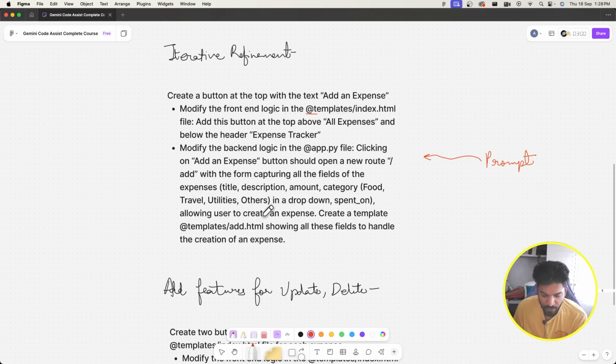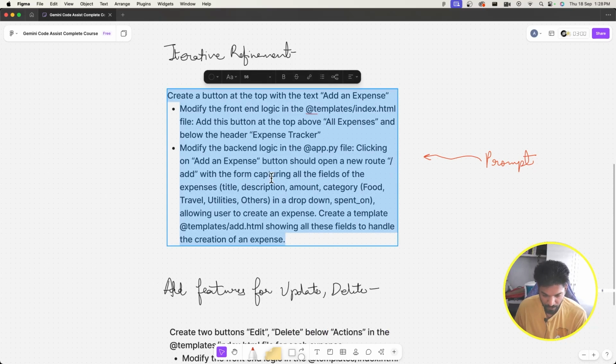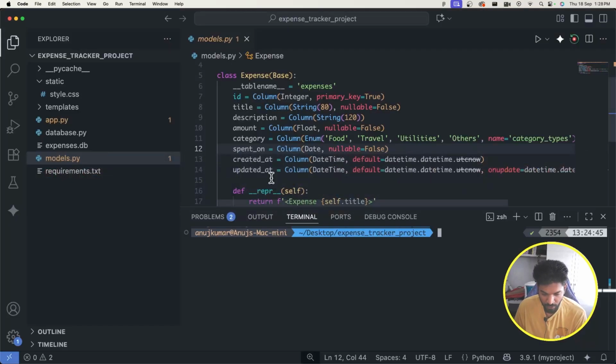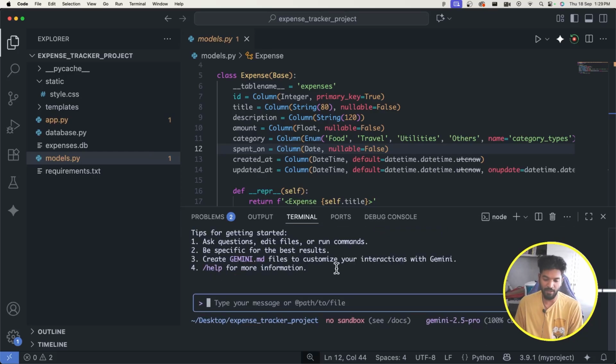Okay, allowing user to create an expense, create a template, add the templates add.html file showing all these fields to handle the creation of an expense. So what we're going to do is copy this prompt, and then go back to our code editor, and let's quickly write our Gemini again. So this will open up the Gemini CLI for us.